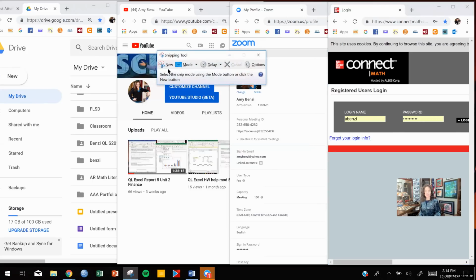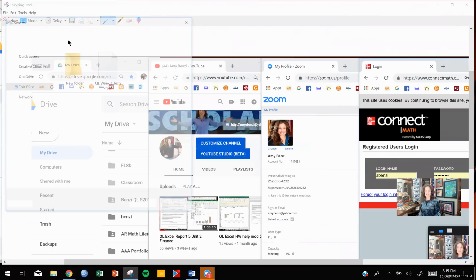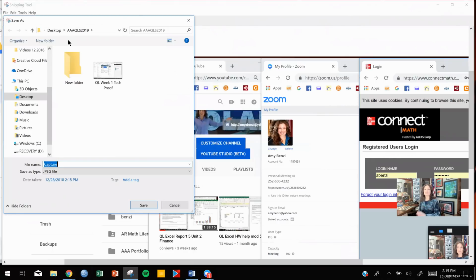And on my snipping tool, I'm going to hit mode, and I'm going to do a full screen snip. And this is just going to get me a full screen snip. Now I'm going to save it. File, save as. Okay, right here, once you hit save as, you see you have an option for a new folder.